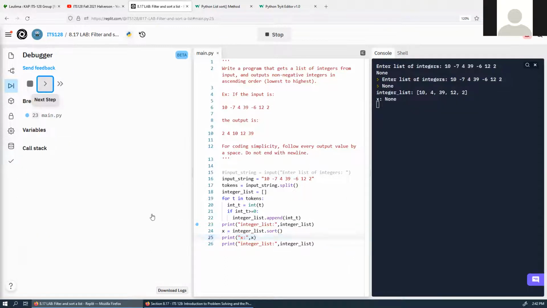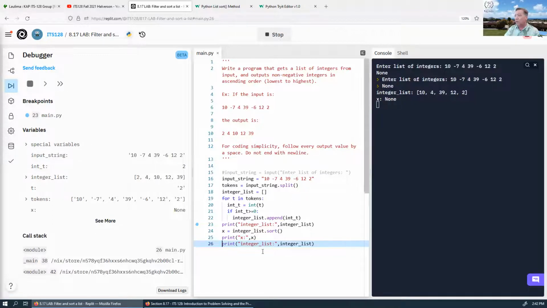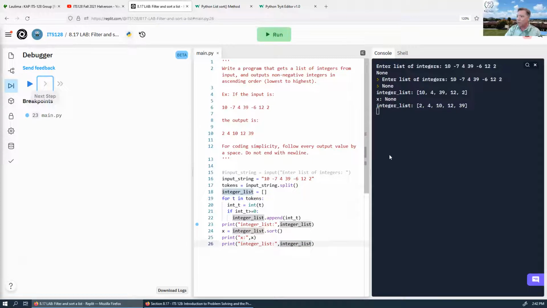Look, x, it's printed, is nothing. But integer list is what's sorted. So now when we print integer list, we see that it's sorted. So what we should see is that this is not a function which returns a value. This does not return the sorted list. This actually takes that list and sorts it and leaves it alone. It doesn't return anything.